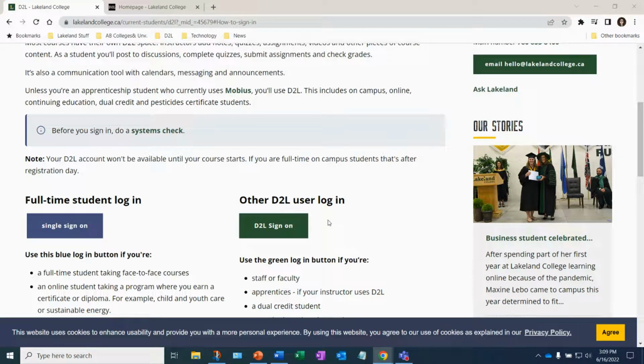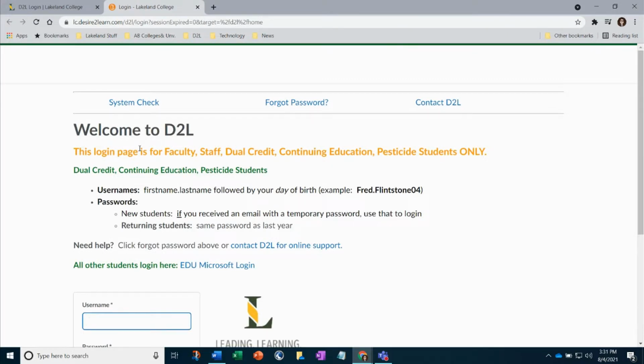Now let's go through the green login. Remember, this is for staff, faculty, some of our students, such as apprentices, dual credit, continuing ed, or pesticides. So let's log in if you're one of those students. Select the icon, and you will be on this login page.